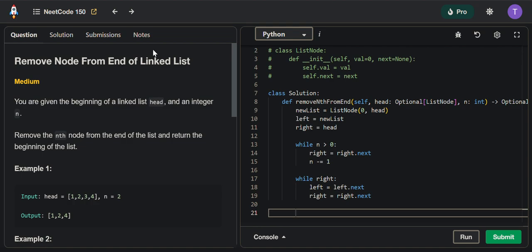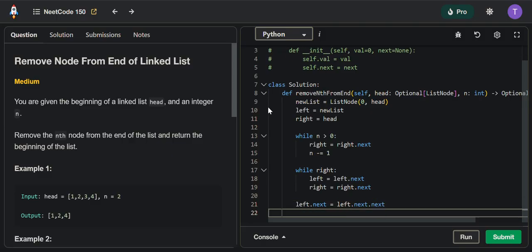After this condition breaks, we know that the left pointer is pointing at the node before the node we want to remove. So we set left.next equal to left.next.next, and this is how we create a new link. Now we can return new list.next, because we access the first element of the new list by doing so. So this should work.